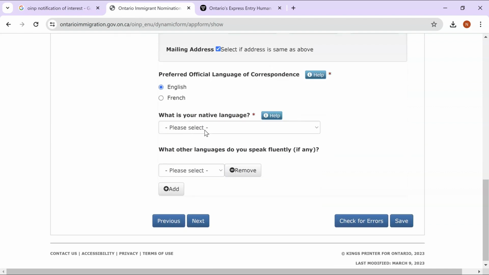It is asking for your native language, so you can select your native language. Can be anything, let's say Punjabi. And then what other languages do you speak fluently? So if you know any other languages, you can add those languages as well. And then you can move on to next section.